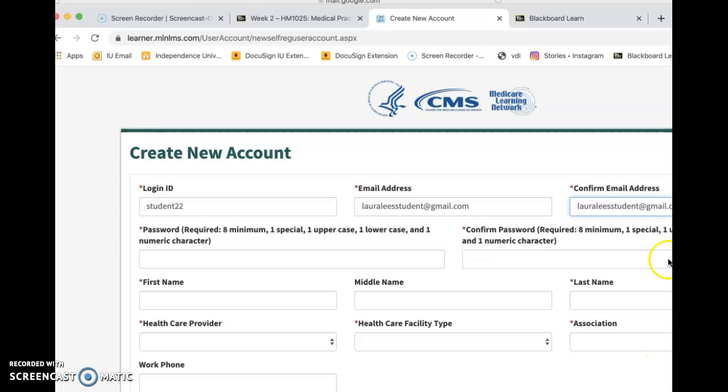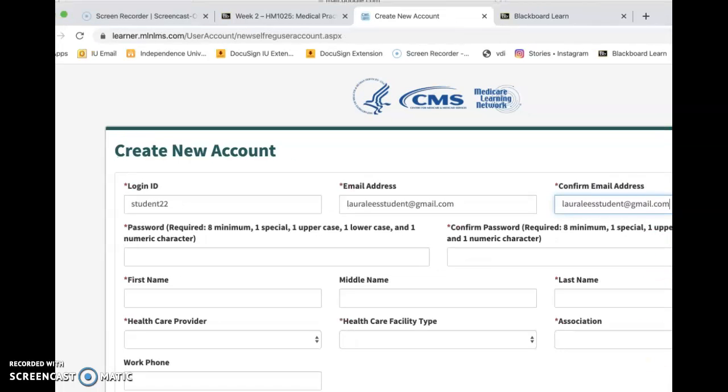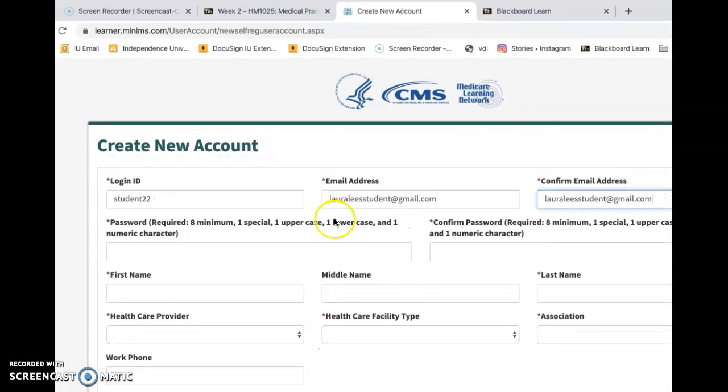Sorry, I'm trying to stretch the recording screen so you can see everything. And again, you're going to make up your own password, and it says it has to be at least 8 characters, including one special character, which is like the exclamation point, at sign, pound sign, percent sign, one uppercase, one lowercase, and one numeric character.